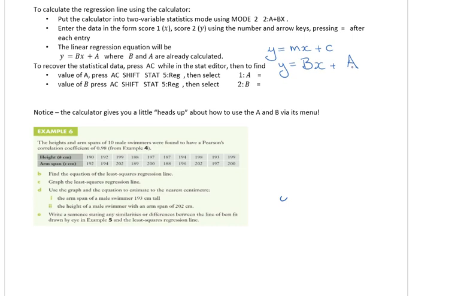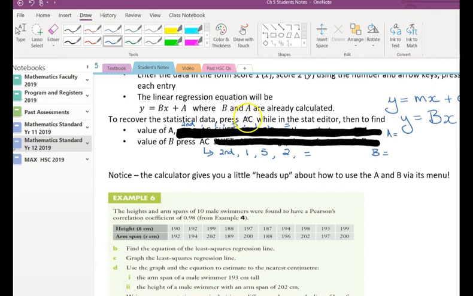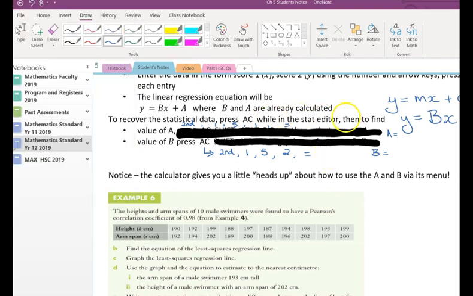Now, there are some mistakes in the notes that really must be corrected, and so you can see that I've done that here. You can see that I've blacked out everything after. To recover the statistical data, press all clear while in the stats editor. Now, we've had to do this before, and we sometimes get a little bit nervous about actually pressing this all clear when we've actually entered our data, but that's fine. We need to do that.